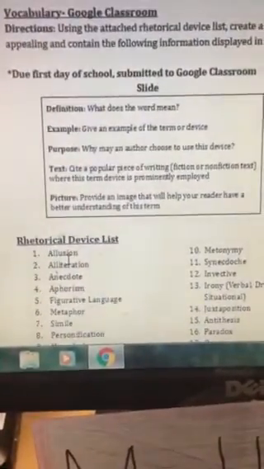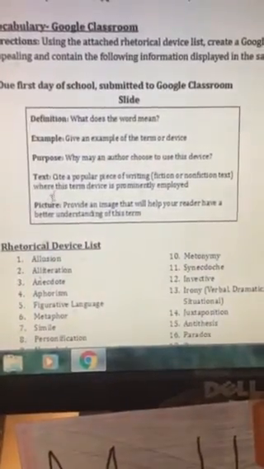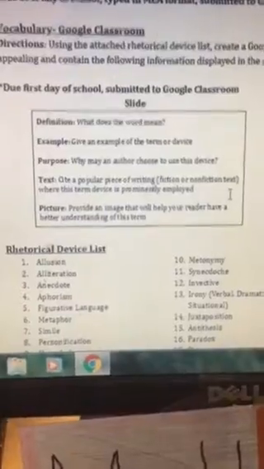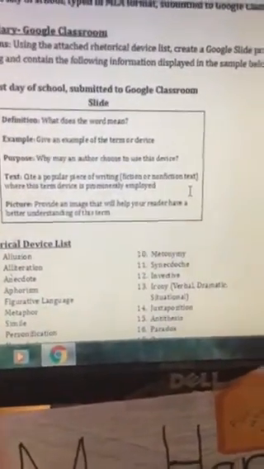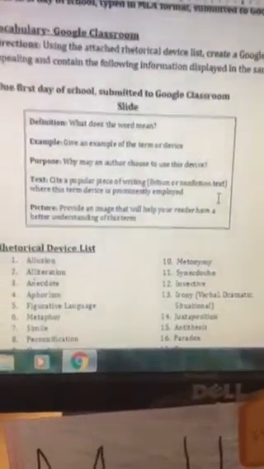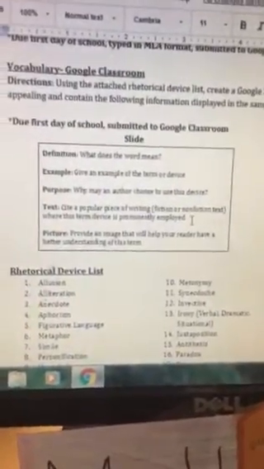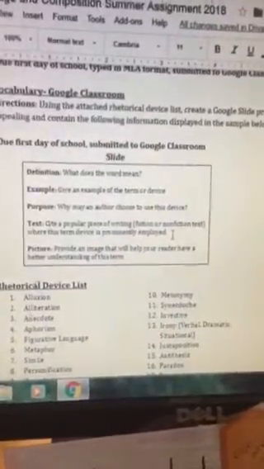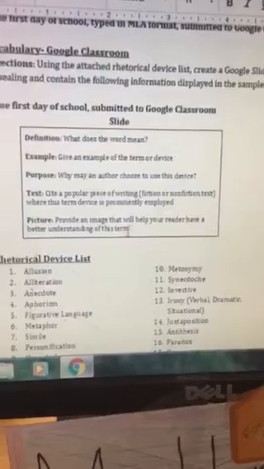For example, the first word is illusion. Why would an author use illusion? And then see if you can find a popular piece of writing where illusion is used. So you could literally Google popular piece of writing or popular text with illusion and see what comes back. Is it Shakespeare or is it something else? I want you to try to find a popular text so that if we said this book has a lot of illusion or this speech has a lot of illusion, what text would that be?